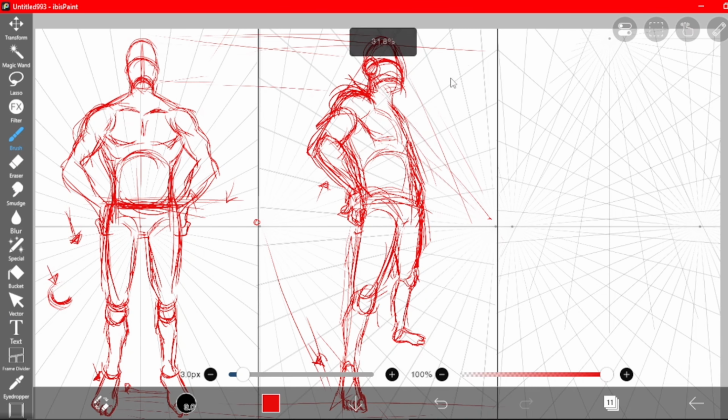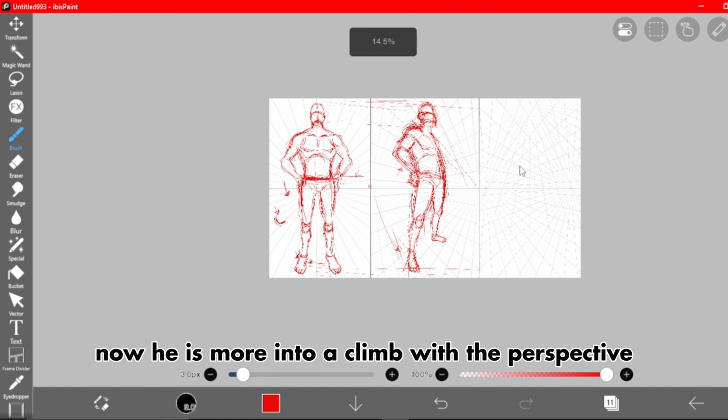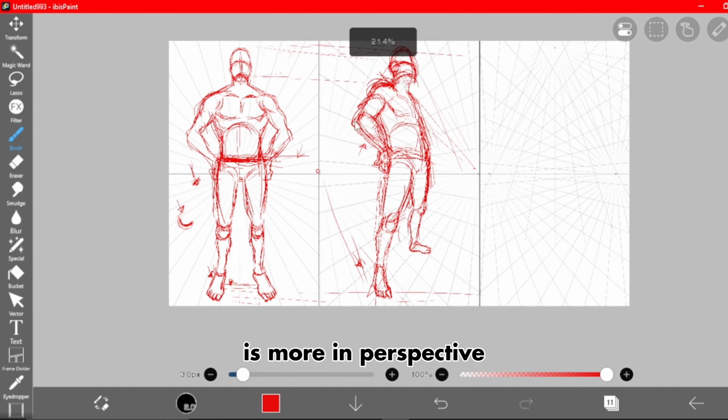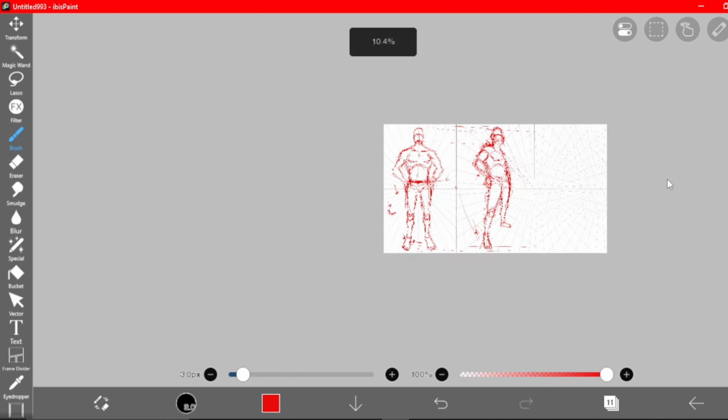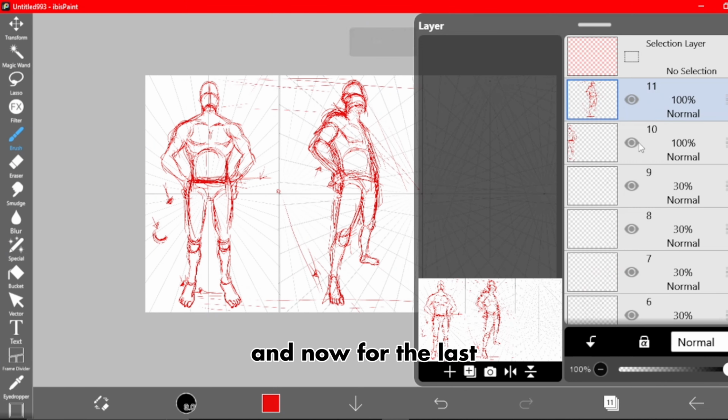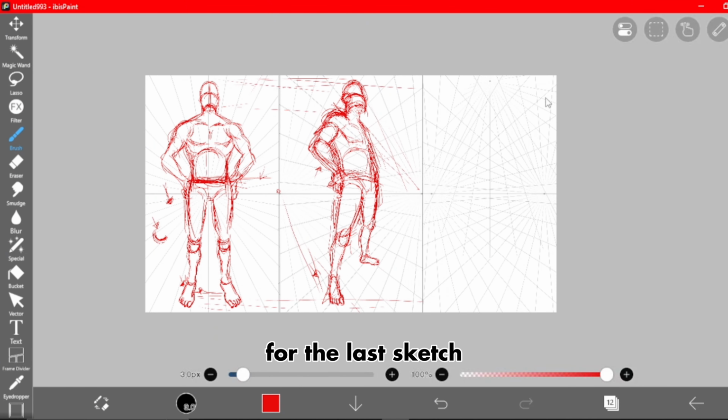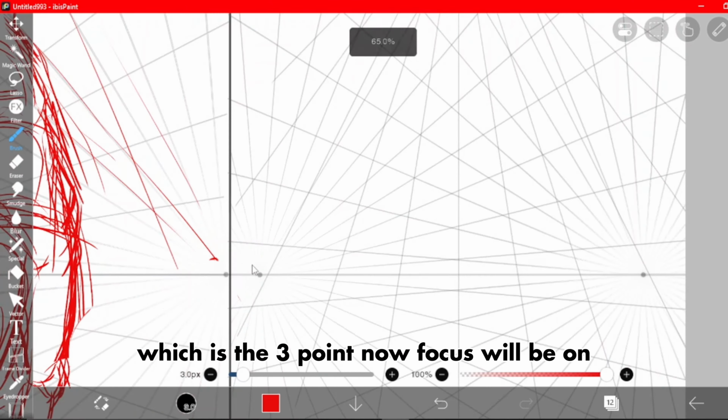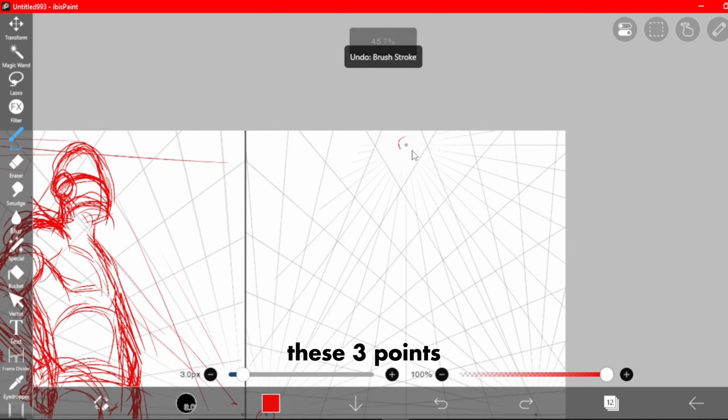So now he is more intertwined with the perspective. He's more in perspective. It makes more sense now. And now for the last sketch, which is the 3rd point. Now our focus will be on these 3 points.